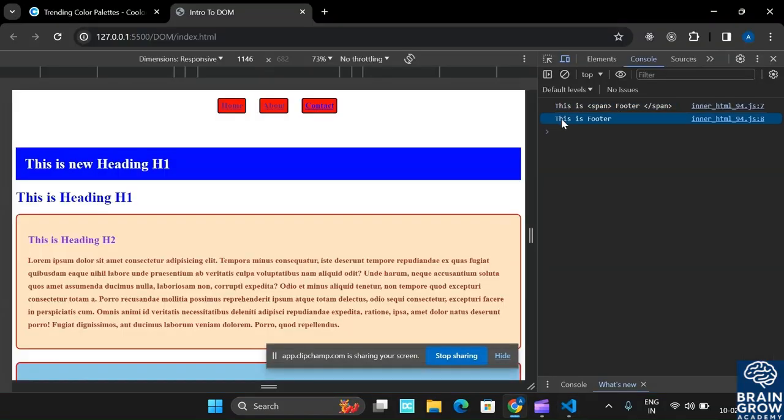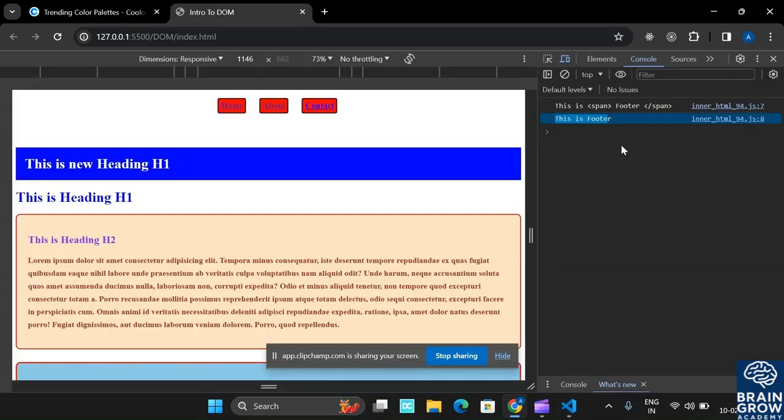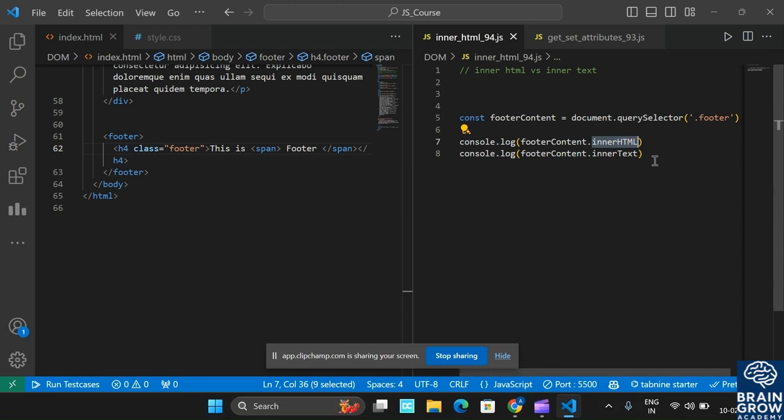And let us also console footer content dot inner text. And here when you use inner text, then it will not show up any HTML tags. And when you use inner HTML, that also fetches HTML tags. So here is the basic difference between inner HTML and inner text.